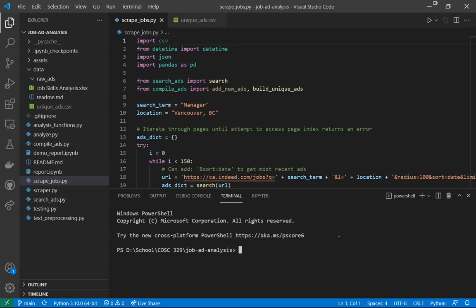Over here in my IDE, we are going to be starting with a fresh clone of my project. For this demo, we will be collecting and analyzing a small set of data to run through the whole process with. As mentioned, this is the file that generates the search URLs and extends the search ads script. Before we run the code, we can modify lines 9 and 10 to be our desired search terms. We will start with manager, and then run the program with python scrape jobs.py.